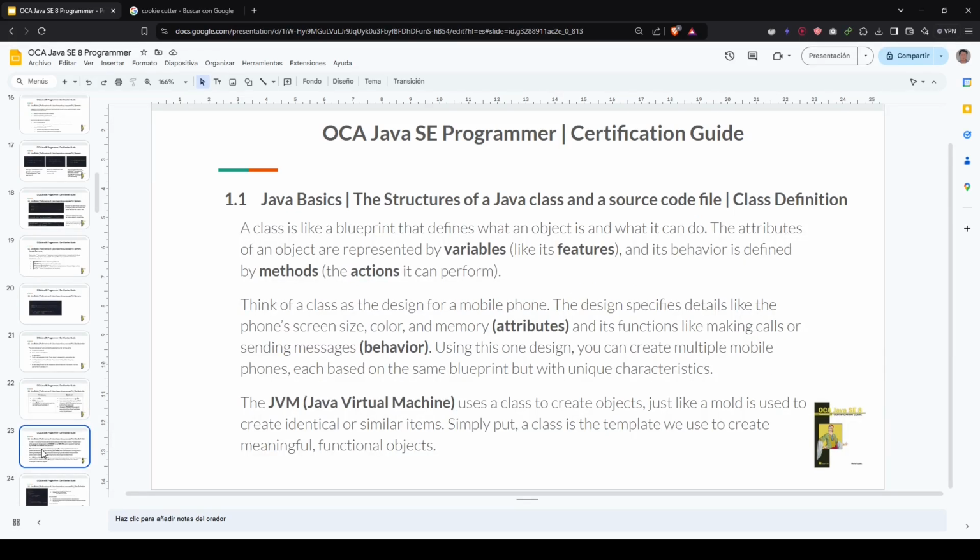A class is like a blueprint that defines what an object is and what it can do. The attributes of an object are represented by variables, okay? Also called fields. Its behaviors, what it can do, are defined by methods, or functions also. These are the actions that this class can do, okay? Think of a class as a design for a mobile phone. The design specifies details like the screen size, color, memory. Those are attributes. And its functions like, for example, making calls or sending messages. Those are behavior. So we have attributes and behavior.